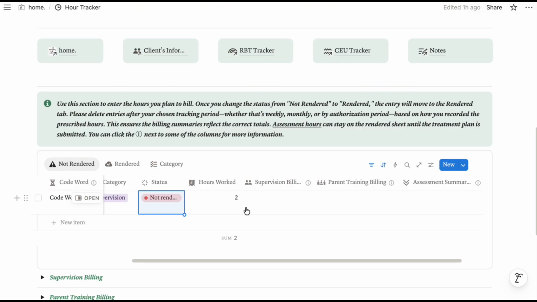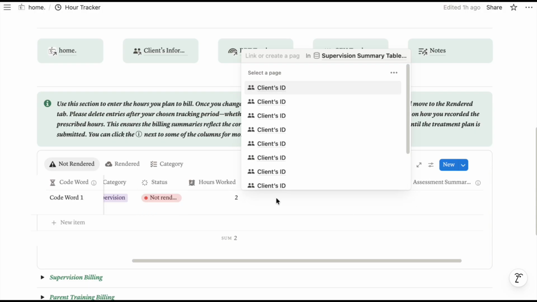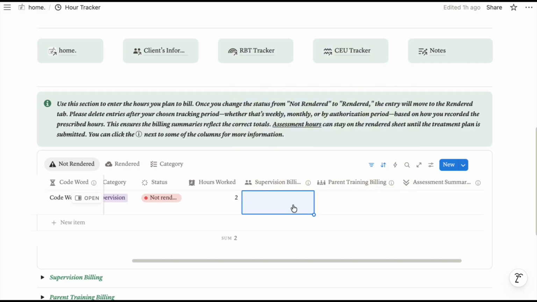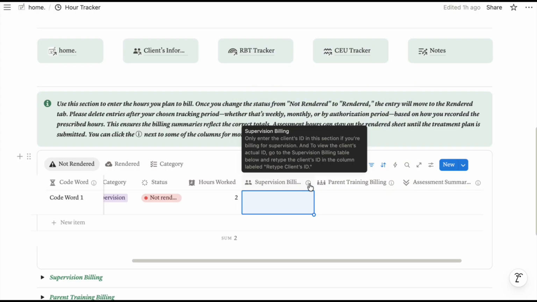So you're going to re-enter the client's name in the category column. If you skip this step, the hours won't register correctly in the summaries. We put that the category is supervision, so we're only going to fill out the supervision billing category, not the parent training and not the assessments. So we're going to find the client's name once again. But you see that it just says client's ID. So let's click the I and see what the I says.